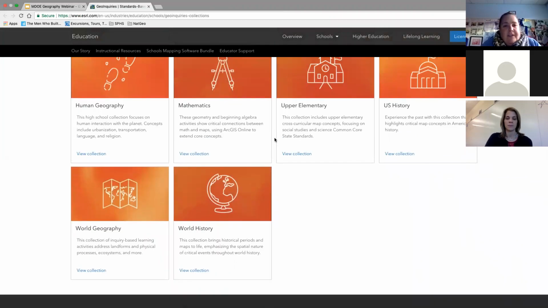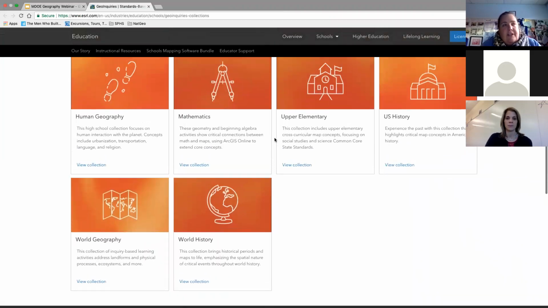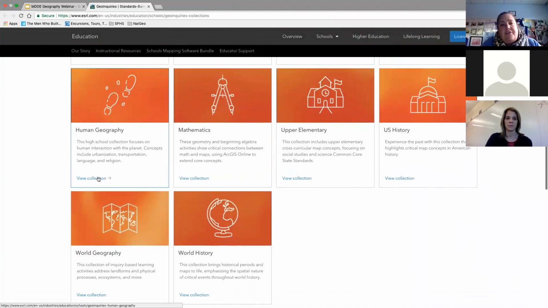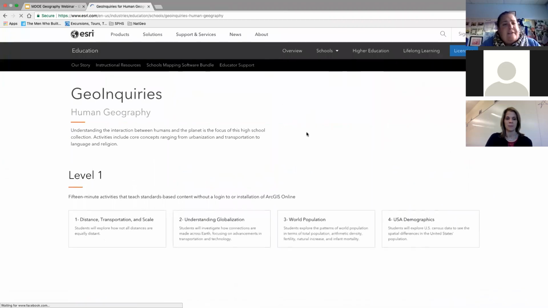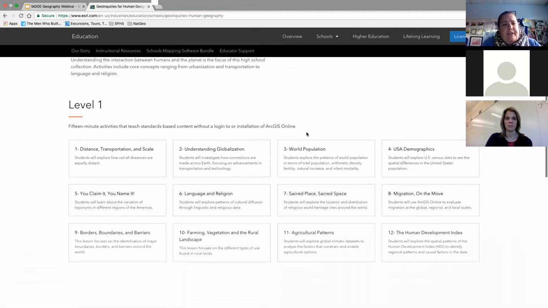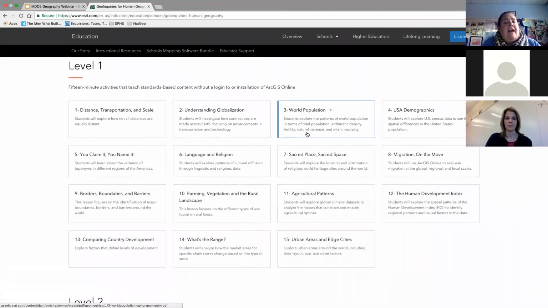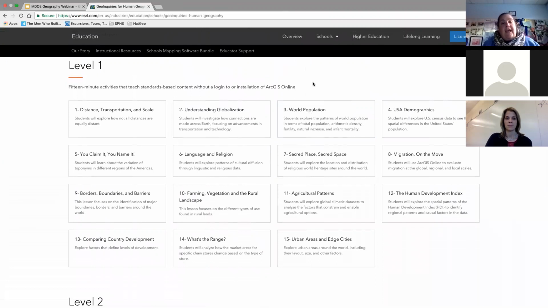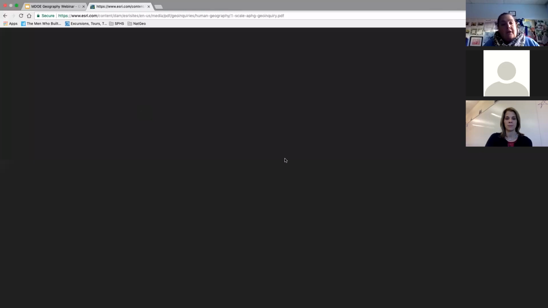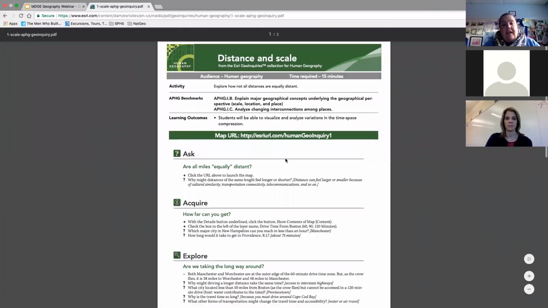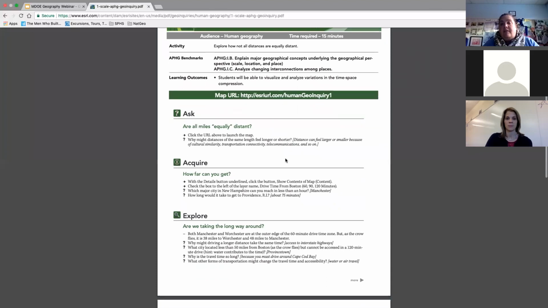What they do is they walk you through a lesson and walk you through how to use the GIS to do some data analysis. If we click on the human geography collection, level 1, they say they're 15-minute activities. You don't need to log into ArcGIS Online, and you can do them standalone. So you can do them on one laptop and project them for the whole class to watch, depending upon the size of your class, to have everybody involved. Or you can share them out individually and have students work on them individually.